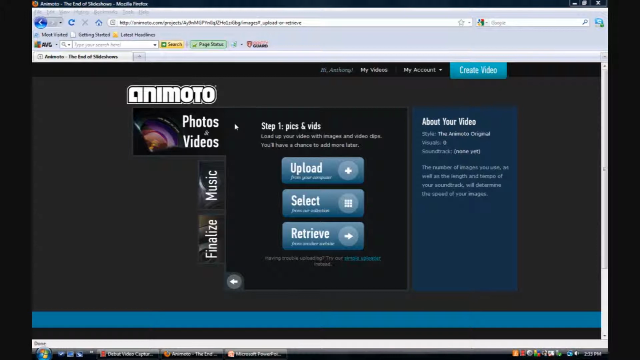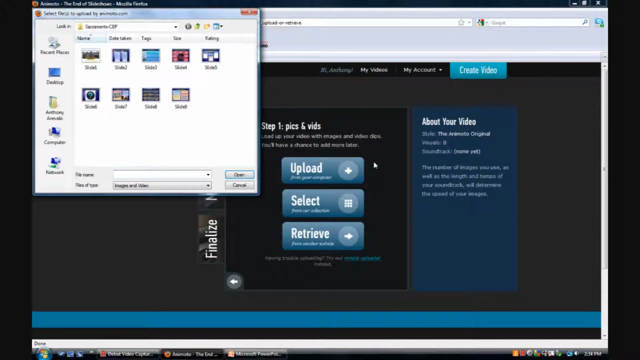So to get us started with step 1, it says pics and videos. Load up your video with images and video clips. You'll have a chance to add more later. I typically from here will simply click on upload from your computer. After clicking upload from your computer, what I'm showing you right now is just a basic PowerPoint that I saved as a JPEG, and I'll review how to do that with you in just a minute.